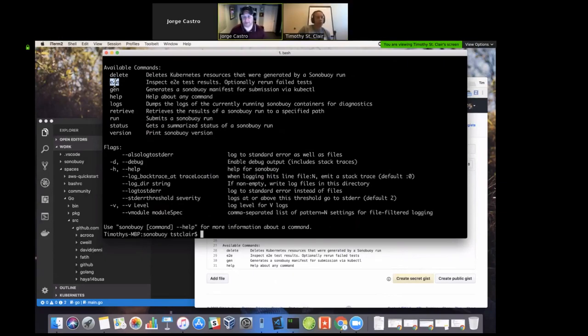Sonobuoy collects a lot of data by default when running. The purpose of that is so that when a person has a failure, they have enough information to actually inspect the details of the failure and why it's failing. Sure. Because if you just have the end-to-end test results, that's usually not enough information to figure out why something failed. Okay.